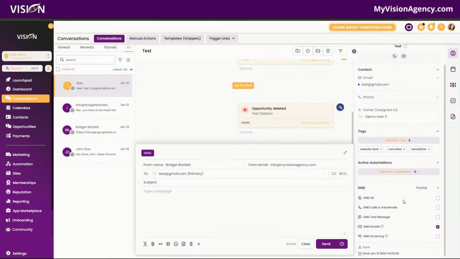Also, I can choose whether I want to DND them. I can do partial or I can do all of them. DND meaning do not disturb. So if I don't want to send emails to them anymore, or phone calls or voicemails, this is really important especially when it comes to your automations. If you decide maybe their phone number is invalid or their email is invalid, you can just block all of those conversations. It could be they're a spammer or something, and you just want to block all incoming. You can do that as well.